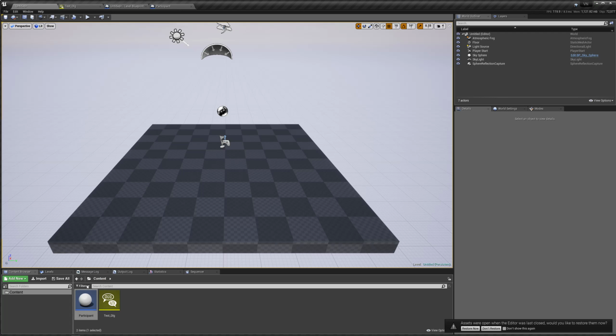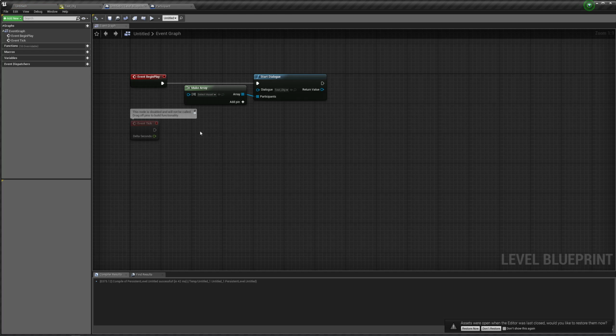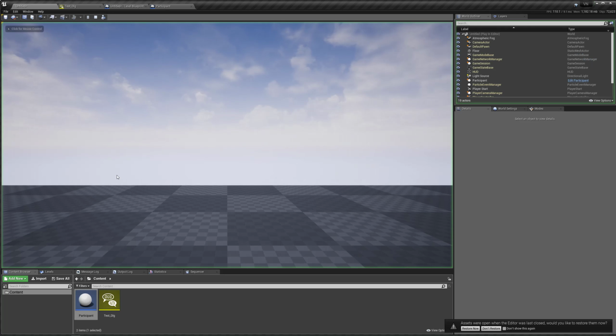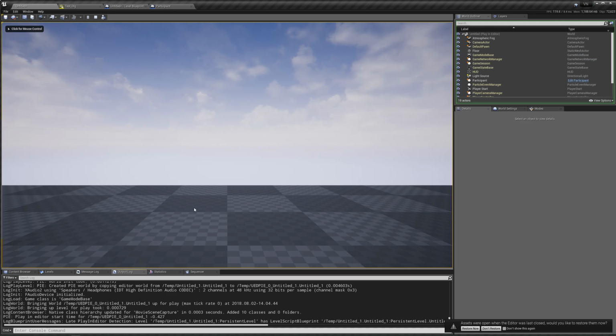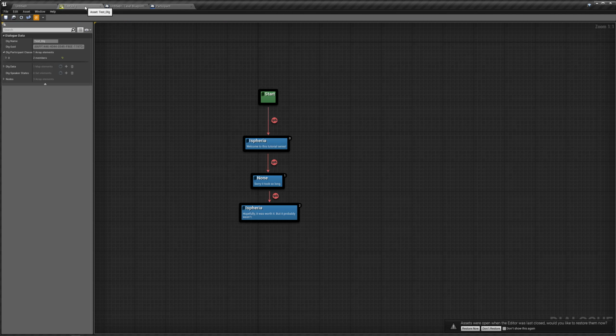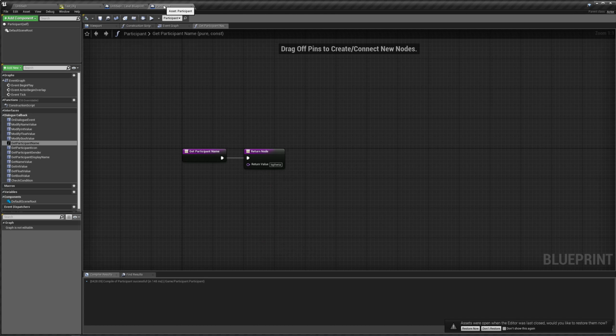So back in our, let's drag this into our world. And in our level blueprint, make a reference to that, and make that our array. So if we hit play right now, nothing happens, because it's up to us to do things with that data from our dialog system. Oh, let's also add an end node right here, just because we really should.